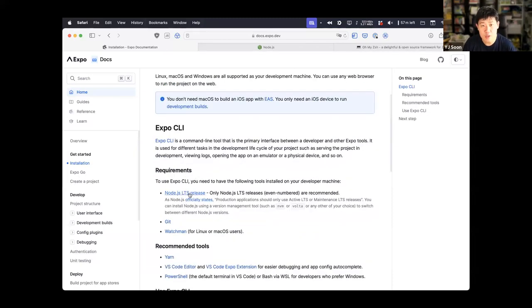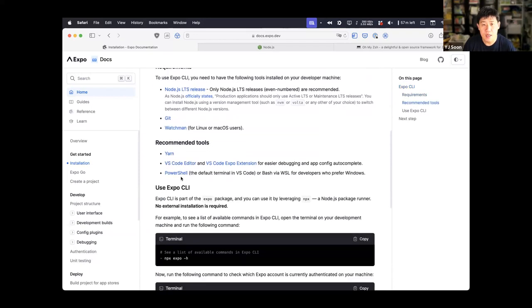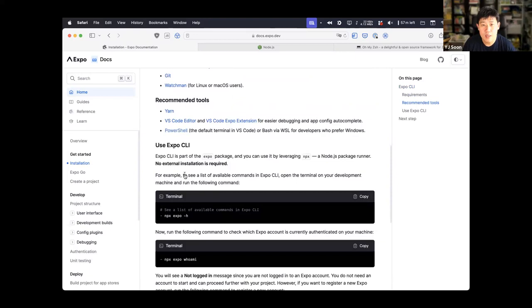It tells me that you need Node and you need Git. You should probably install Git if you don't have it. I think I already have Git. And Watchman for Linux or macOS users. Recommended tools: we do want the VS Code editor and the VS Code Expo extension. You can use PowerShell for Windows.